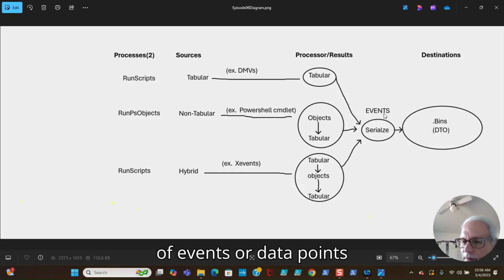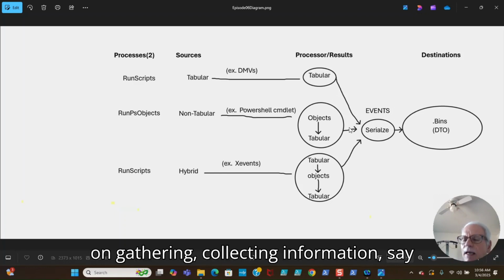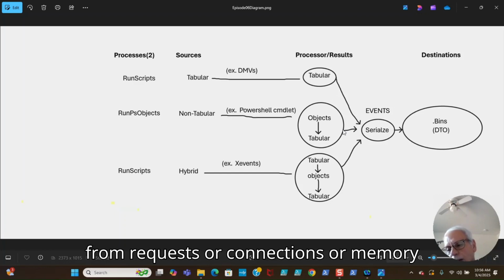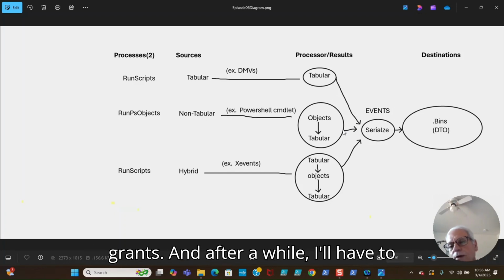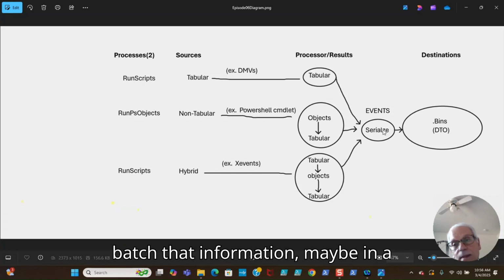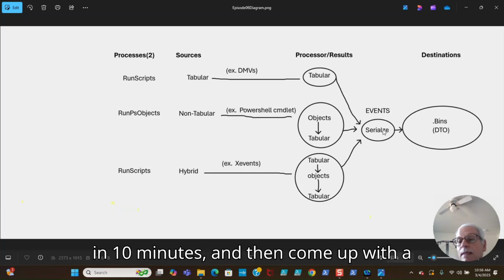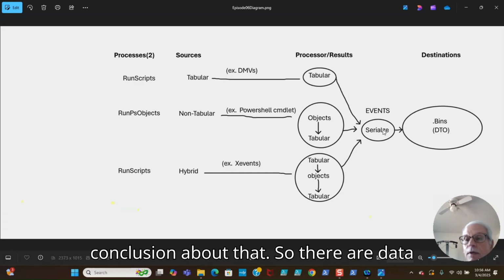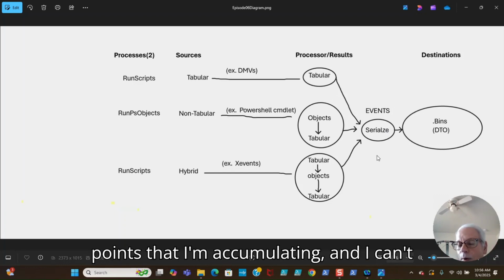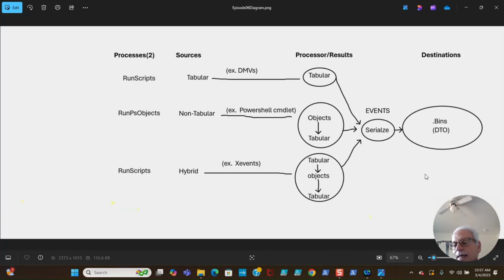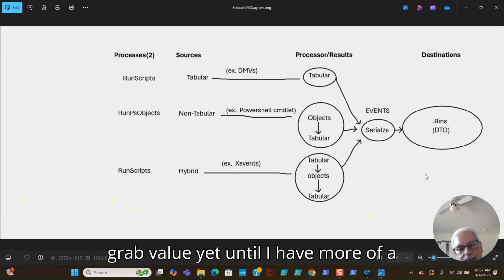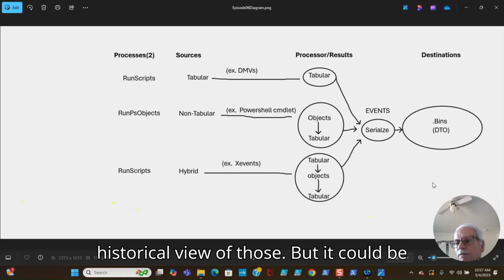The other category of events are data points. I'm gathering, collecting information, say from requests or connections or memory grants. And after a while, I'll have to batch that information, maybe in a minute, maybe in an hour, maybe in 10 minutes, and then come up with a conclusion about that. So there are data points that I'm accumulating, and I can't grab value yet until I have more of a historical view of those.